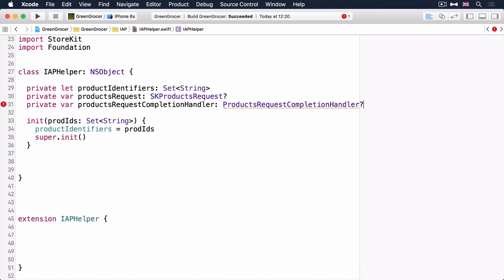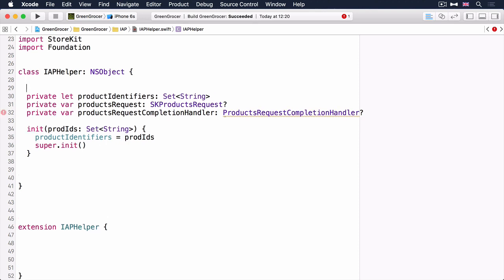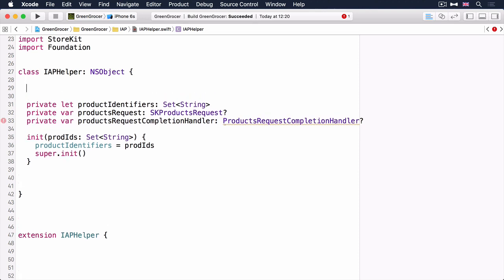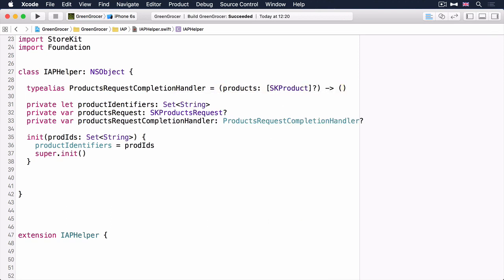The first property is the products request, that's the SKProductsRequest. And then there's the product request completion handler, which I've given a type, ProductRequestCompletionHandler. Well, that type doesn't actually exist. We're just using it to tidy up the implementation. So we just need to add a type alias for that. This type alias makes a closure which takes an optional list of SKProducts and returns Void.